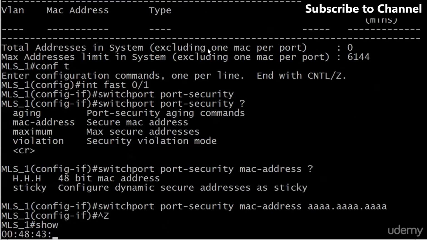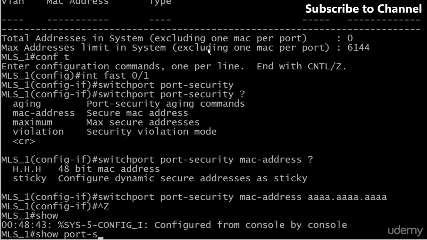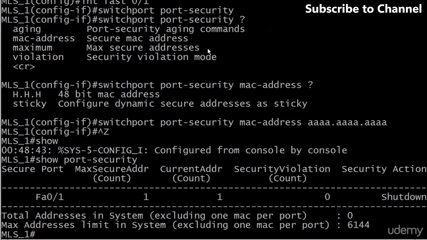But let's look around at show port-security commands before we do that. And you can see here's our secure port 0/1, one maximum secure address. The current count is 1 because it's counting the static one we put in. There haven't been any security violations yet, and the security action is at our default of shutdown.